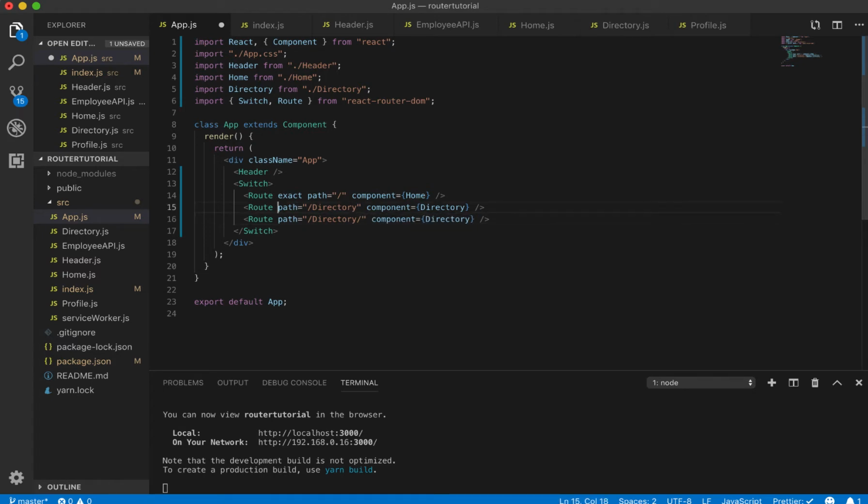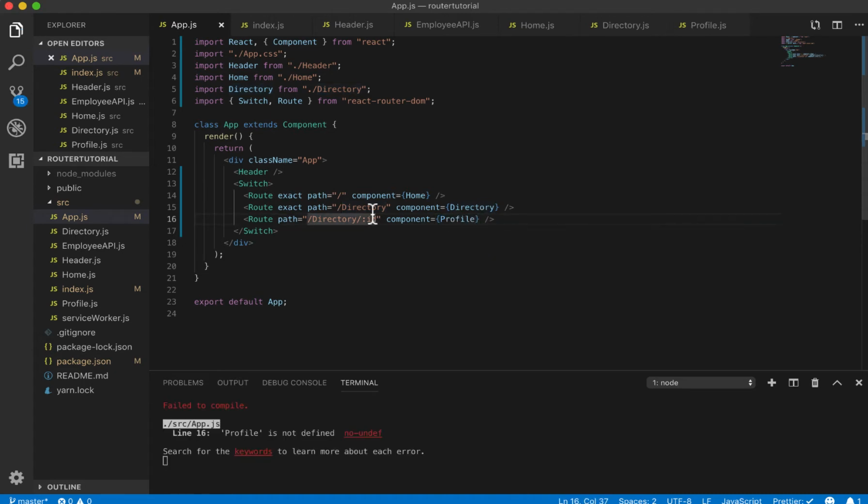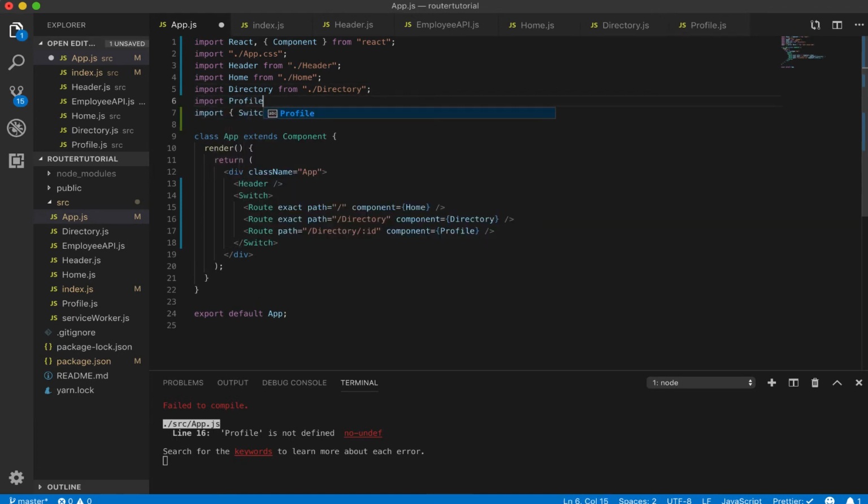So what we're going to do is change this first directory path to being exact. That way, whenever we have something that adds on to it, it's not going to just show this directory component. Then we're going to use a specific syntax: whenever we want to have a variable in our URL, we put a colon and then that variable's name. In this case, the variable we want to show is the employee ID. And we can change this component over to profile. Oh, and we need to import it. So import Profile from ./profile.